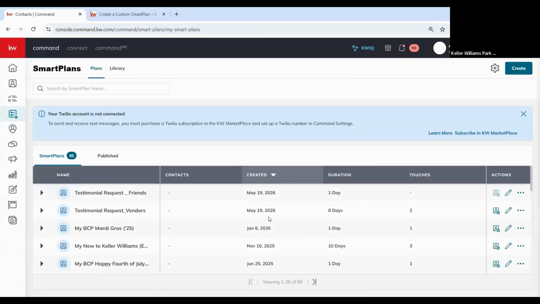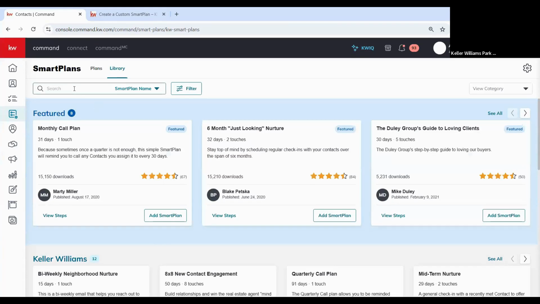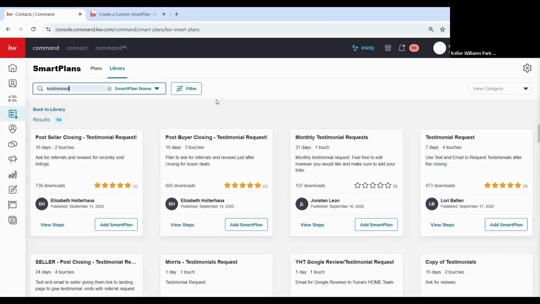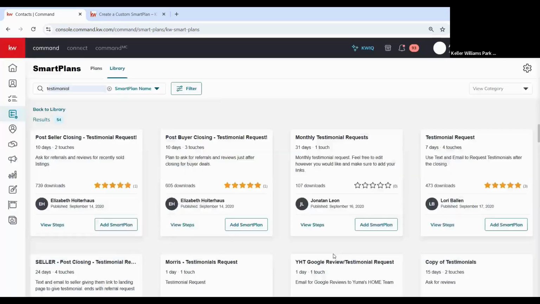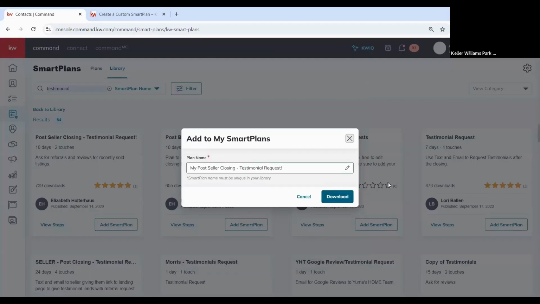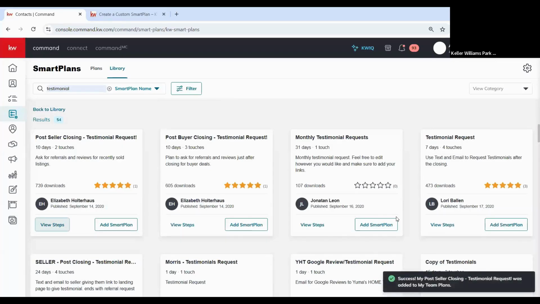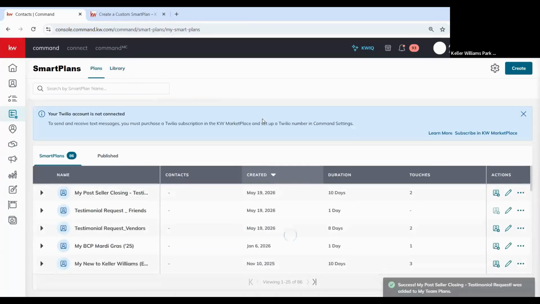I did want to show you guys also, if you did download a plan from the library, you do have the ability to edit it. So let's search for the testimonial. This one was to create a touch test and an email. Okay, so let's say this is a post seller closing. I'm going to add it to my SmartPlans and click download. Now this plan has been added into my plans, so I can come here.